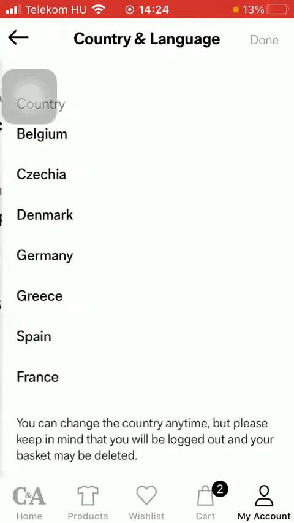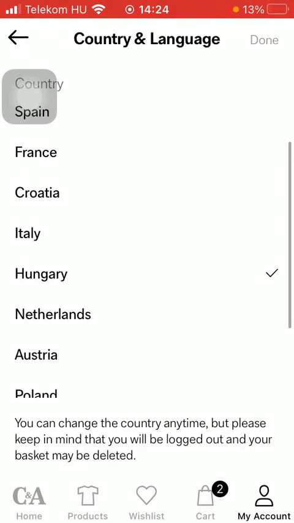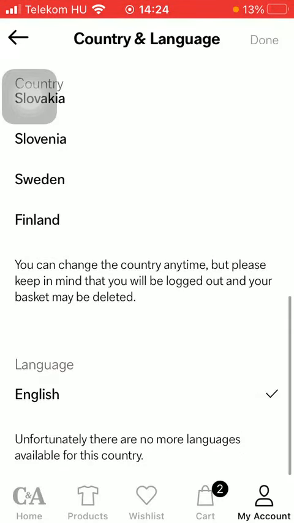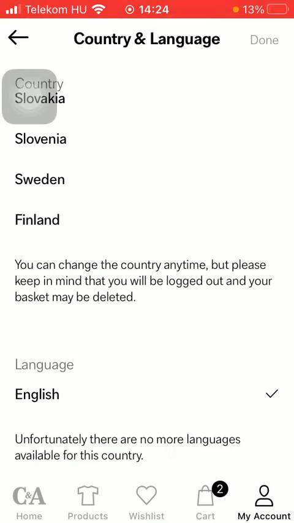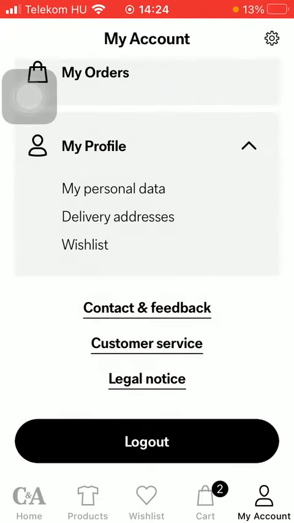the first button. First of all, select the country, tap on the relevant one, and then scroll down and select the language too. So if you are done, click on the done button in the upper right corner of the screen to save these changes, and then the language of the application will be updated automatically.